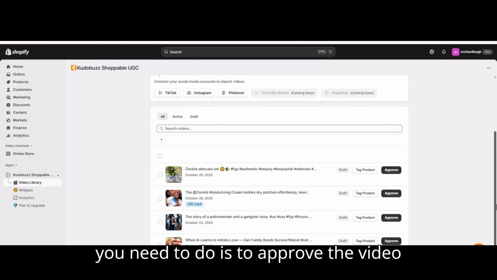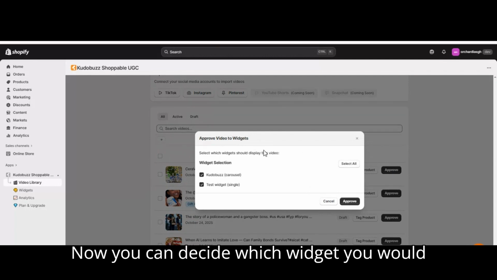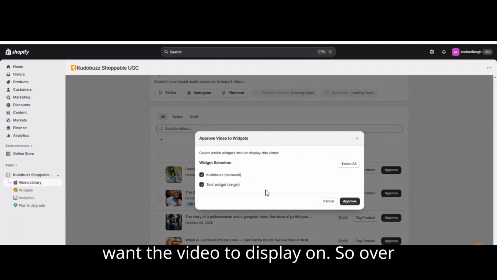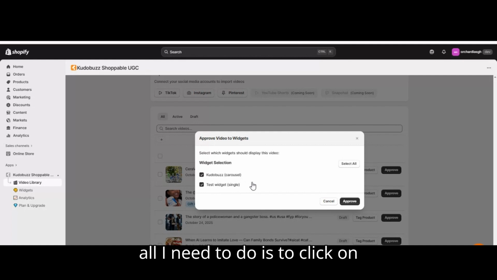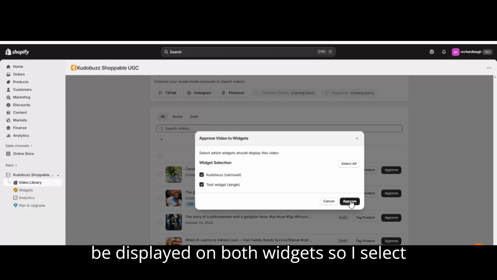Now, all you need to do is to approve the video so that it can be displayed on your website. So I select Approve. Now, you can decide which widget you would want the video to display on. So over here, you can decide to choose the carousel widget or the text widget. So all I need to do is to click on Approve because I would want my video to be displayed on both widgets. So I select Approve.